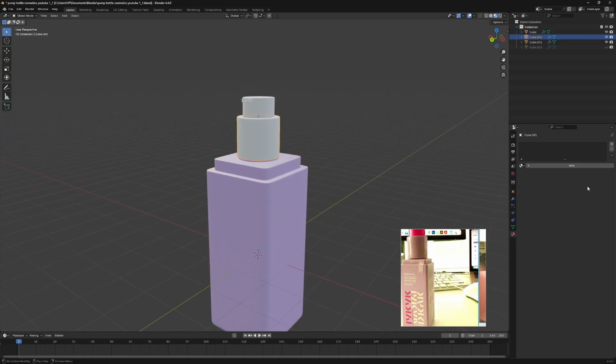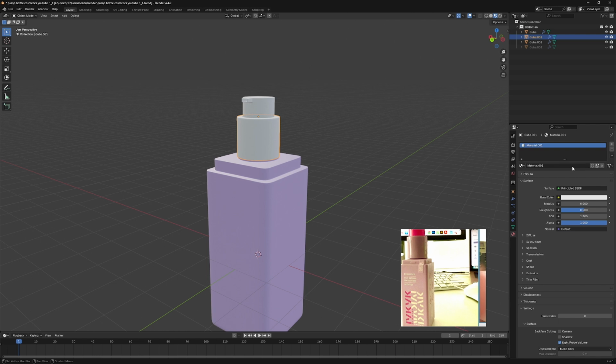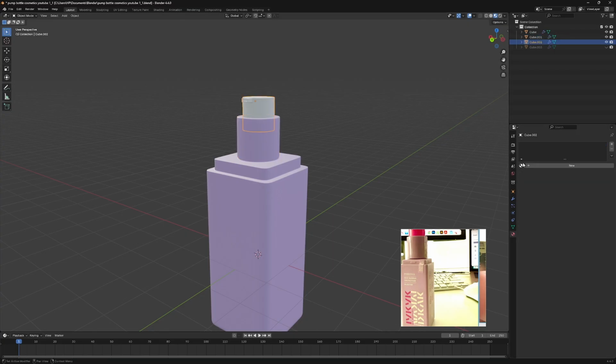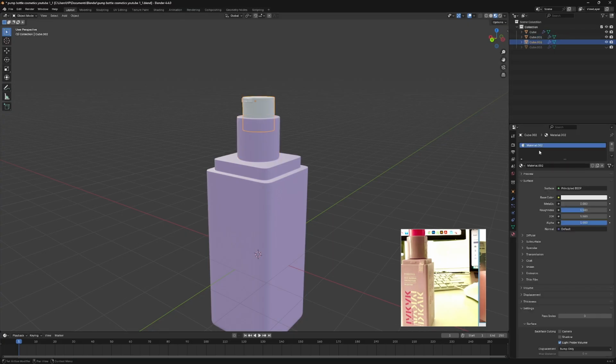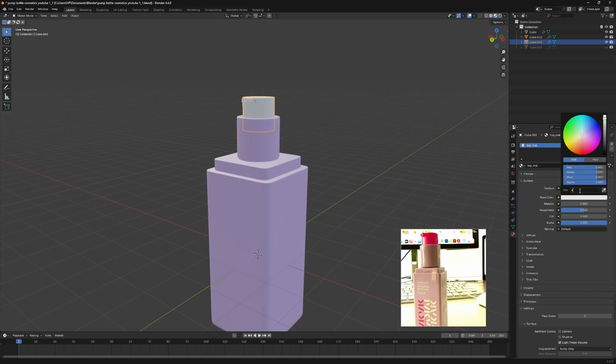Next, select the second object and then add a new material. Replace the new material with the previous one since they are the same material. Select the pump head as well and add a new material to it. Rename it and change the color.